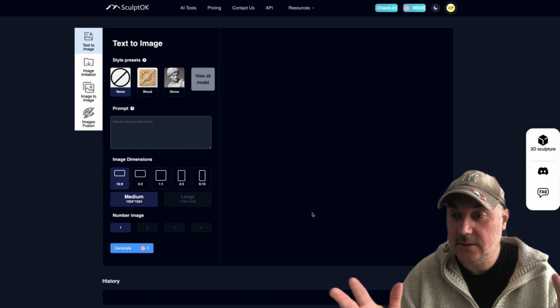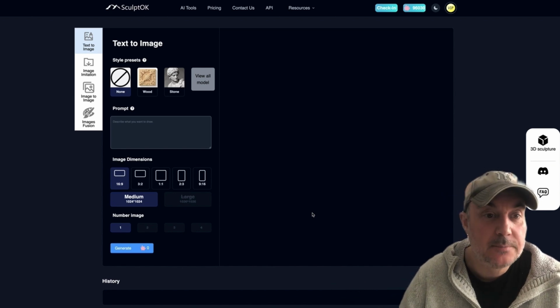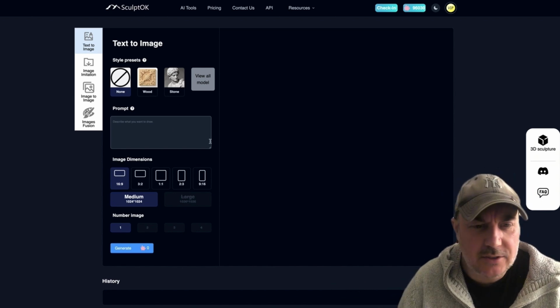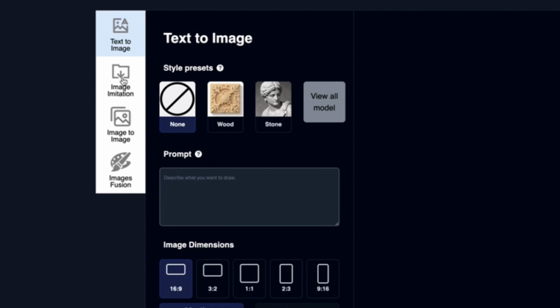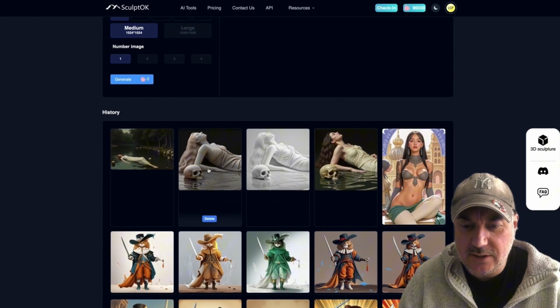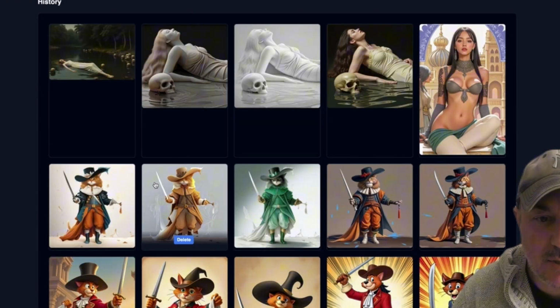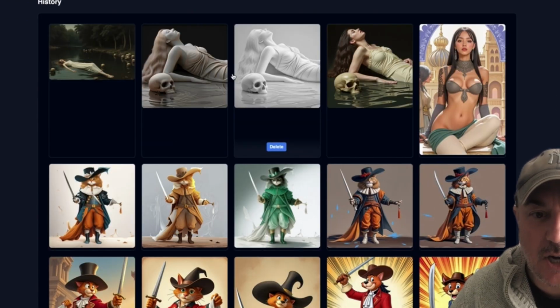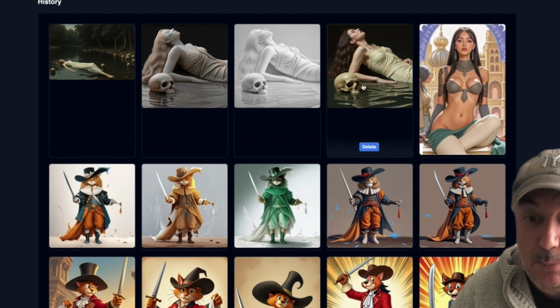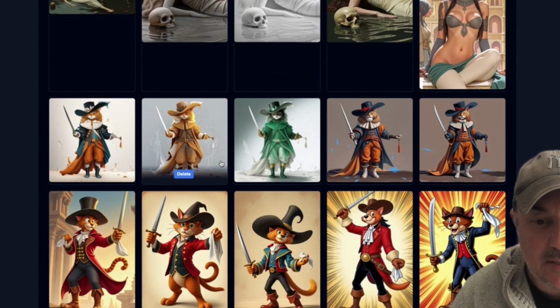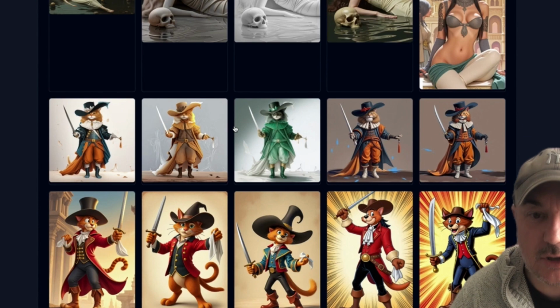And as you can see, this is the landing page, as it were, and you've got lots of different options going on now. You can do text to image, image imitation, image to image, image fusion. So there's a lot going on now. They're still improving them and making them better. And as you can see at the bottom, these are some of the ones I've been playing about with, and it's so cool. I'm going to show you these. That's a stone, that's wood, that's an improved image. And as you can see, I've been having some really cool results.